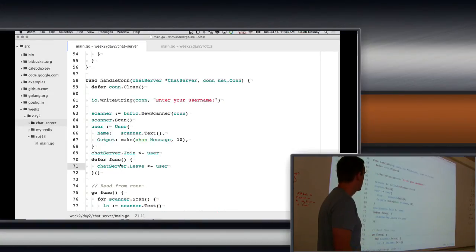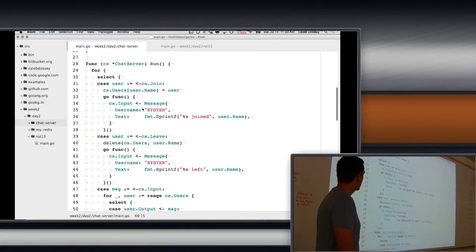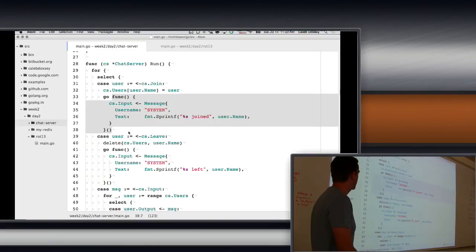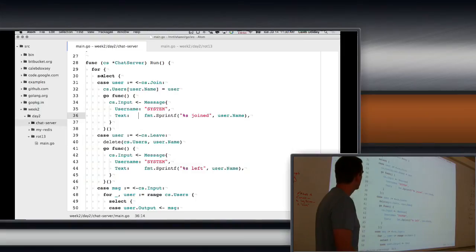Okay? Then I tell the chat server that this user joined. This goes up to this join, and it happens right here. Okay? So it puts it in the dictionary, in the map. And so now I have a user inside of my map, and then I am going to cause a message to happen later. So I put this in the background, I'm going to run this thing that pushes this message. So that's happening later. Then it goes back to the for loop and select, and it's going to sit here and wait until something happens.